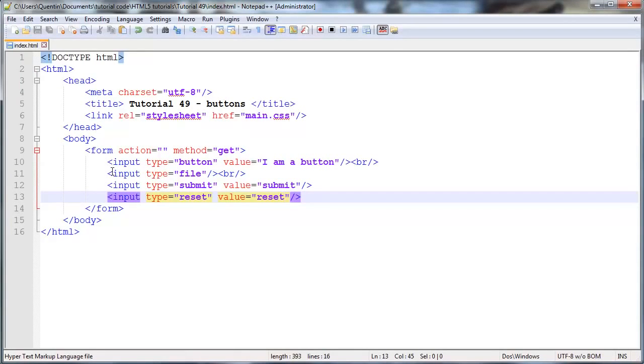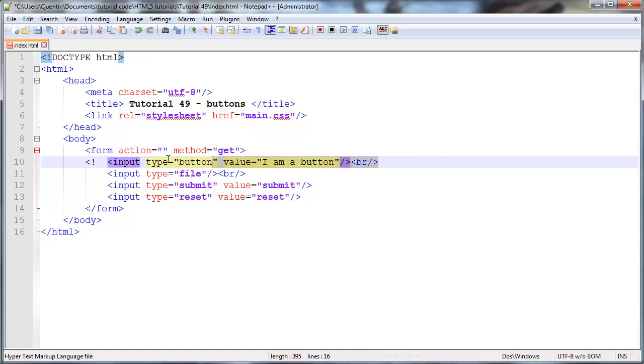Okay, and I think we could probably just comment this button out. So, oh, actually I'm going to delete it, there's no point. Okay, so I'm just going to add a few more elements onto my page. So I'm going to pause the recording and I'll be right back.